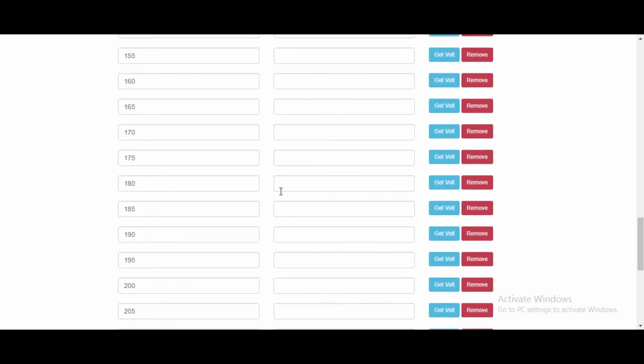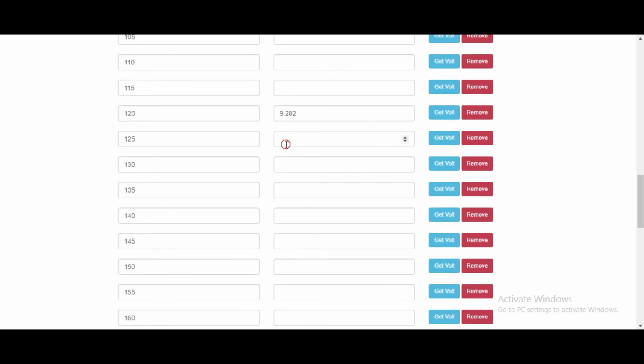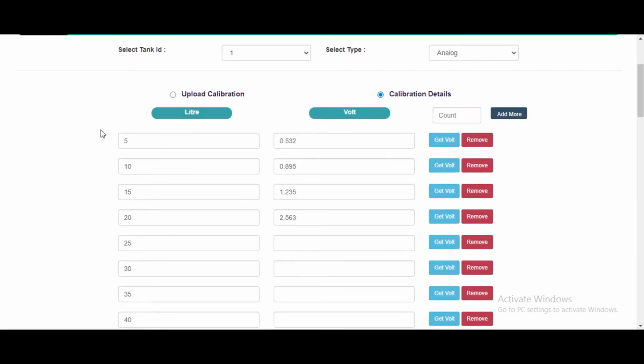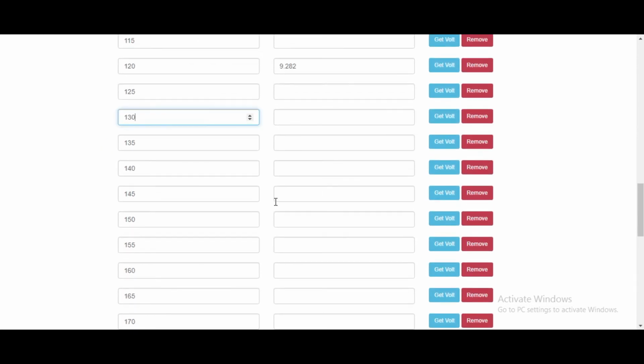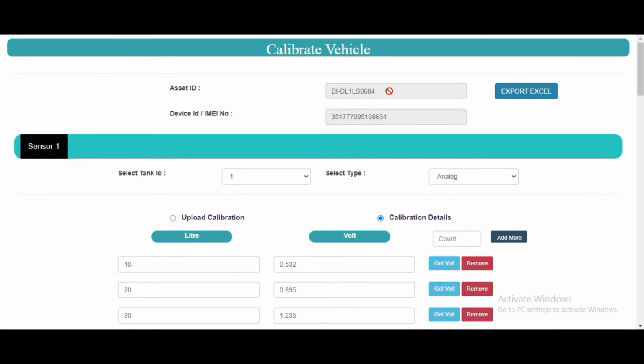Please note, once you click on calibrate, the remaining blank data, like after 125, will automatically get deleted. Suppose you have started your calibration from 10 liters, so simply you can edit it here. Like this, you are going to add the calibration data for a particular vehicle in your admin panel.